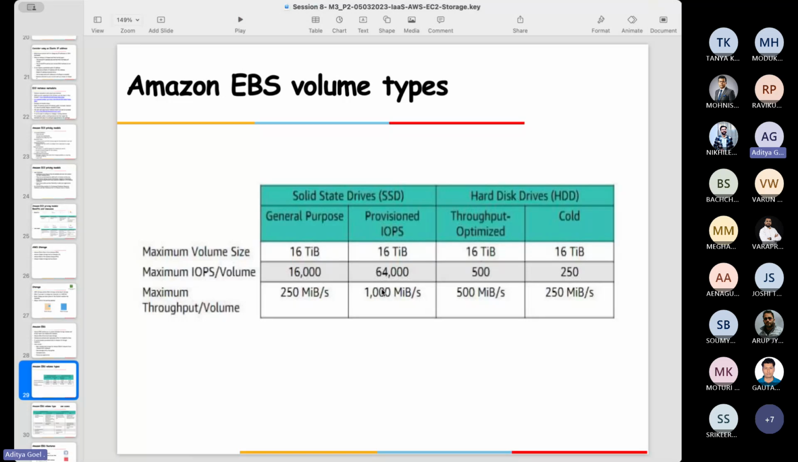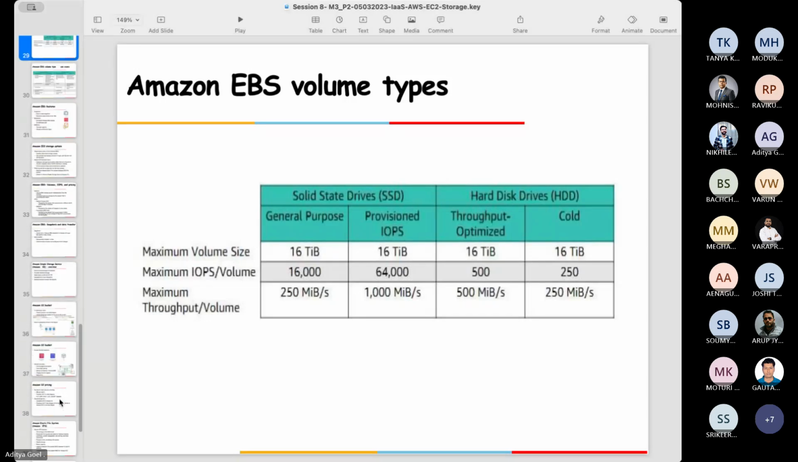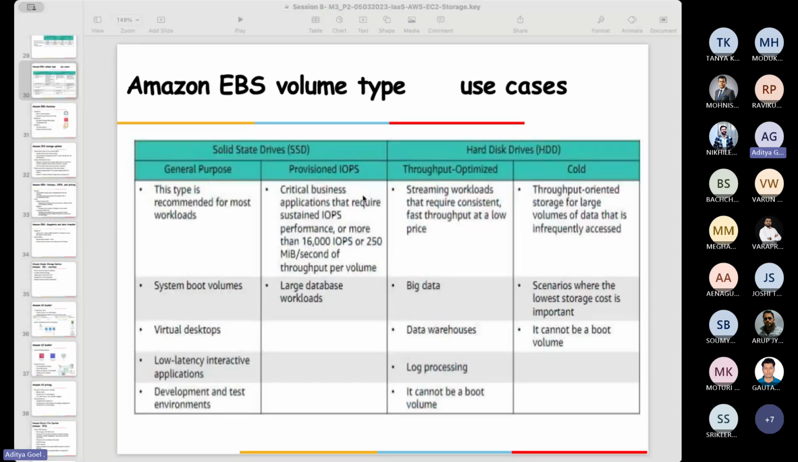So that is how the maximum throughput per volume is also applicable over there. Now let us look into the use case of the EBS types of volumes. We have the general purpose SSD. Most workloads work well with it. It accesses the boot volumes and virtual desktops for applications which require low latency, because it is directly attached to the instance and working with SSDs. Therefore, it would have low latency.